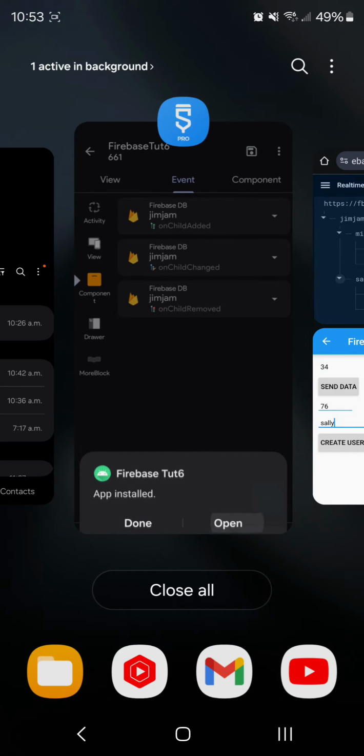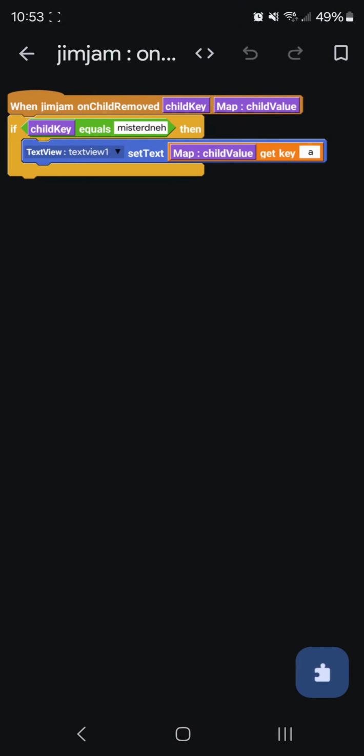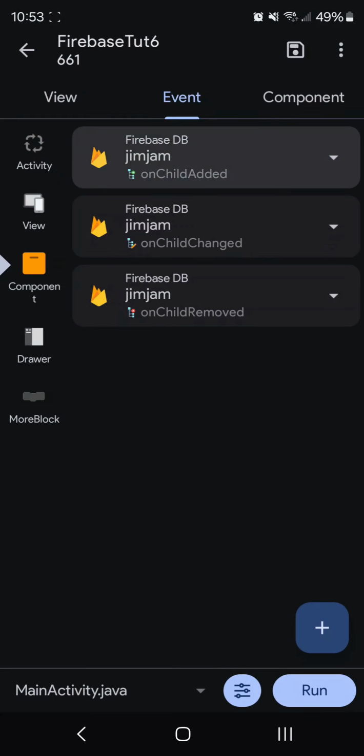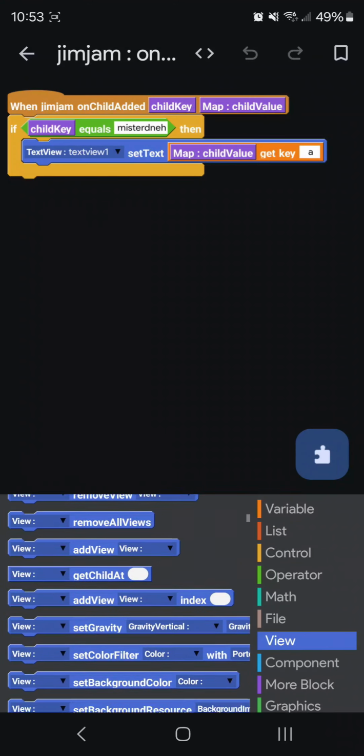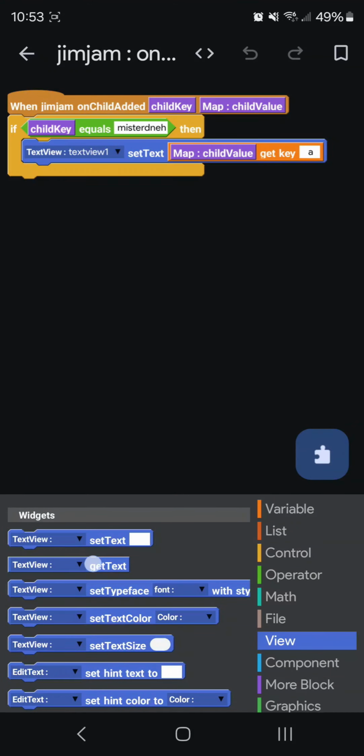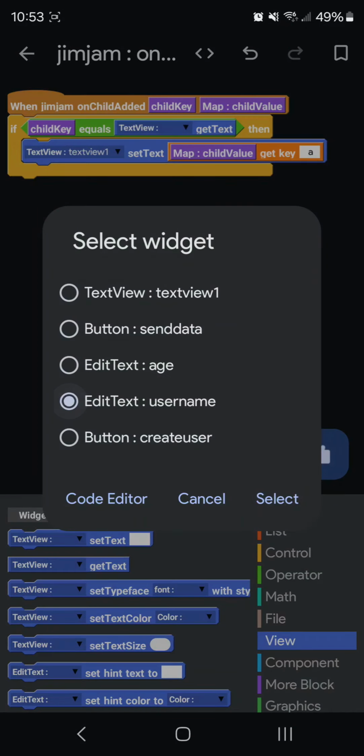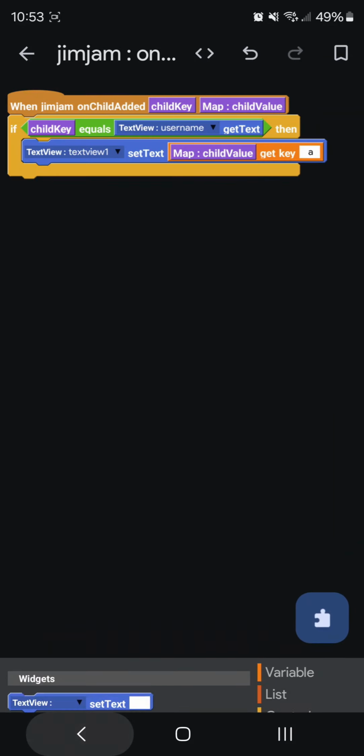So how do we do that? So now what we're going to do is we're going to change this if statement block, and we're going to go to our view section. We're going to go all the way down to our text view. We're going to change this to checking for that username inside of that text view.